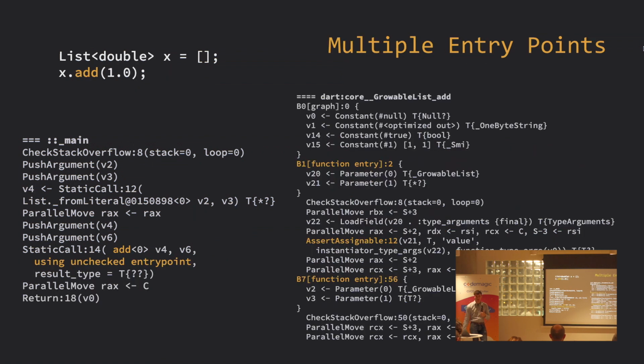The second thing we do is multiple entry points to deal with the covariant generics case. So in this case, we have a check for the parameter of add, as before. But we can't eliminate this in all cases. However, we can identify that certain calls to add are going to be safe. So in this call, we know it's going to be safe because we never upcasted the type of x. So when we call add in this case, we say we're using a different entry point. And that means that whenever we jump to the function, we jump into a different point in the assembly.